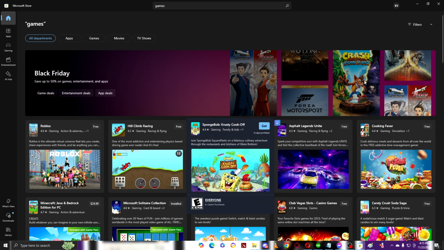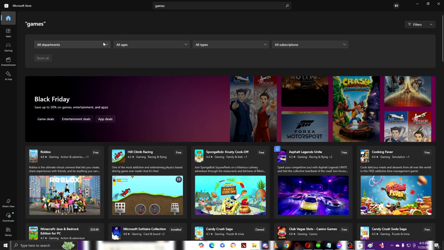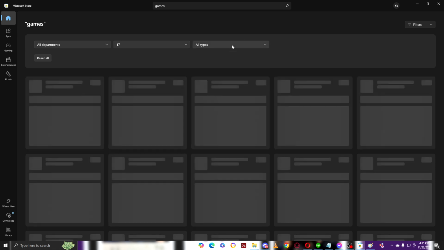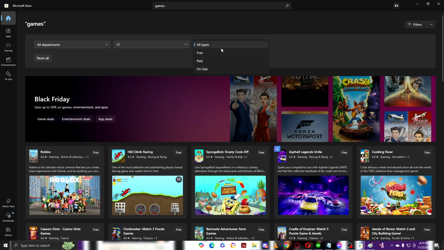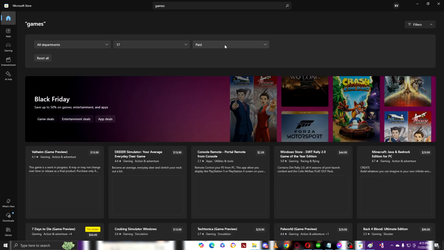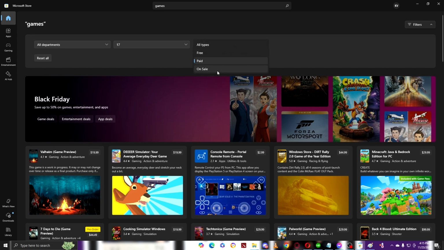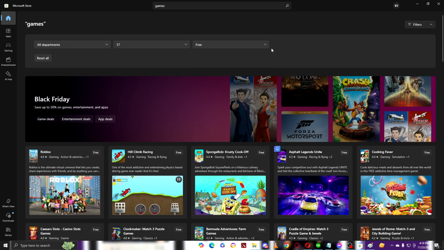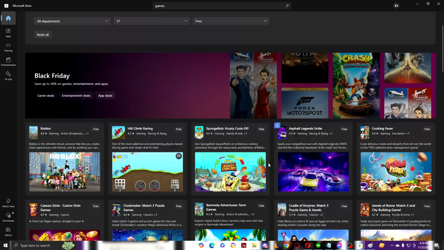To filter the games out, right here on the top right, click on the filter. Then you may also choose the department, age, if you want it for kids only, or the age of your child, just put it on 8. You go, all 8-year-old games will just pop out here. 5, there you go. 17, there you go. And on the right, all types, you can choose if it's paid or on sale, or maybe if you're like me, free. There you go, guys. You see, these are all the free.